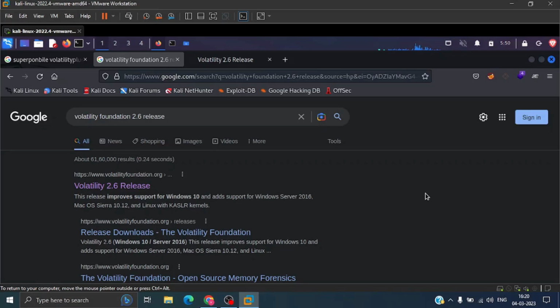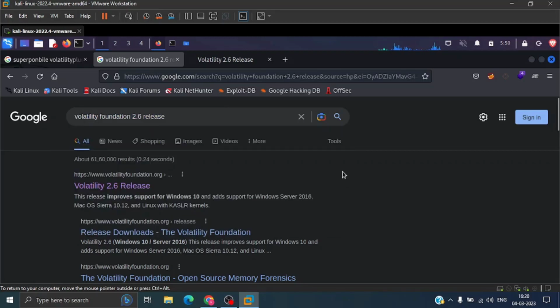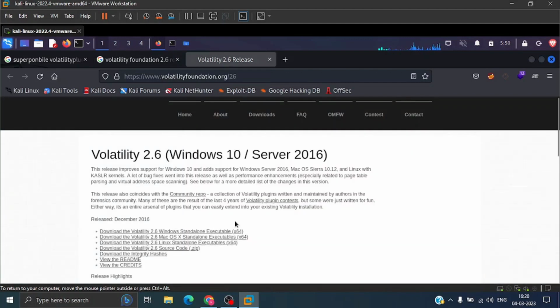In this tutorial, I will show you how to do digital forensics. Now, go to the Kali Linux machine, open the browser, and search Volatility Foundation 2.6 release. I will download the 2.6 version because in my system the 2.6 release is compatible as compared to the latest Volatility 3 version. Now right click on the link and open the link.